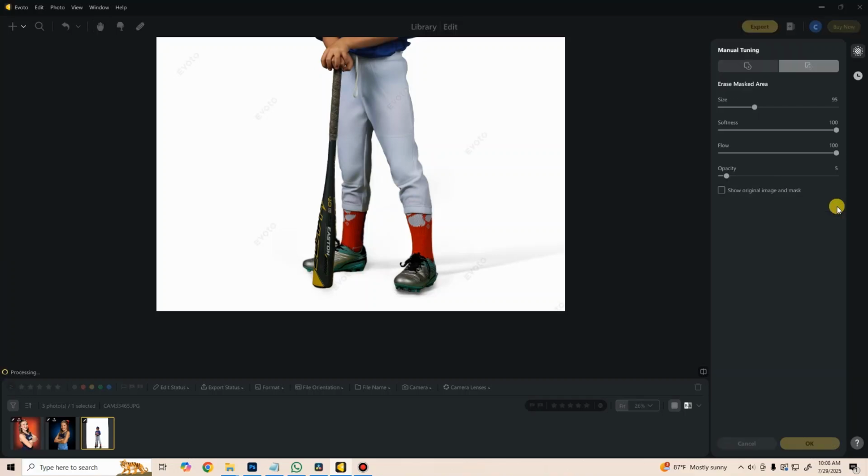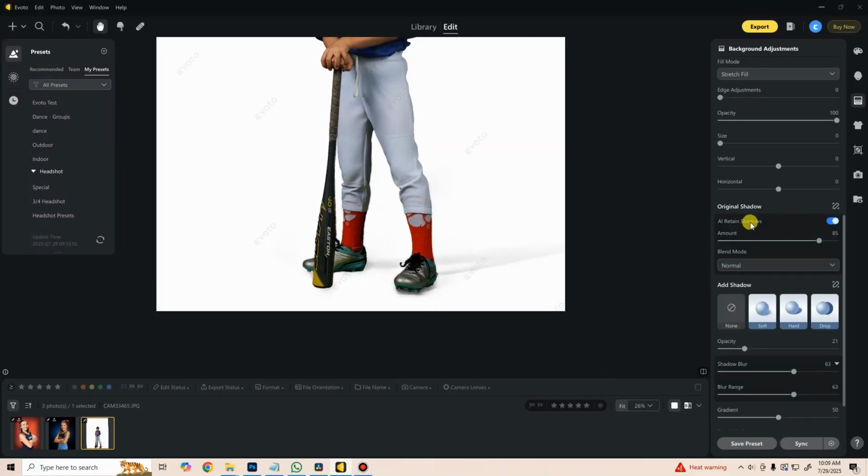And again, I can go in and I can fine tune this. So I can increase the size. I can manually tune this in by masking it, right? I can create the size of my brush, the softness of my brush, increase or decrease the flow, and change the opacity. So I have full functionality of that retained shadows.